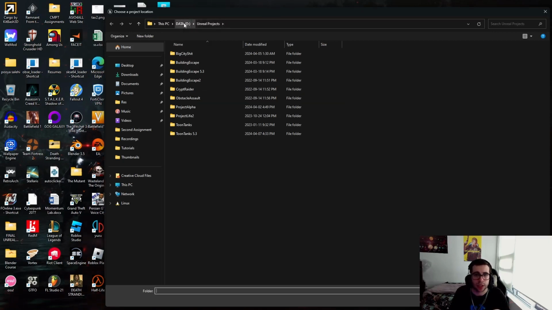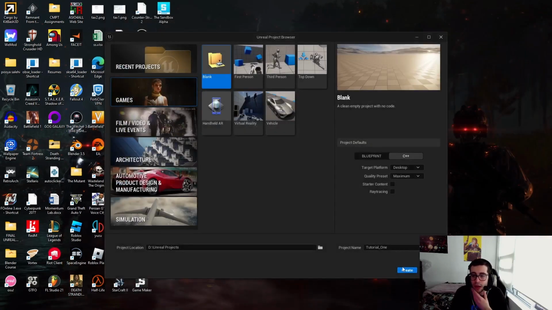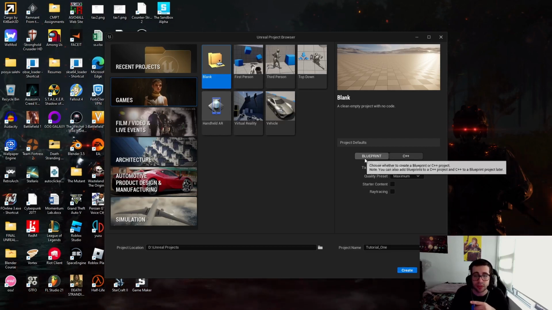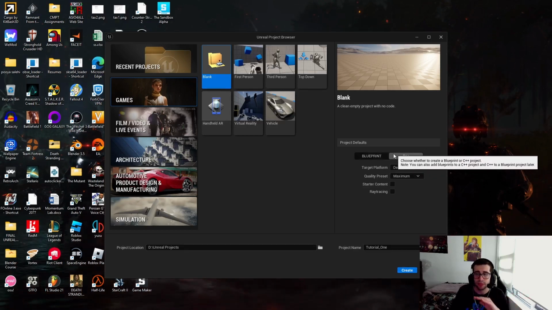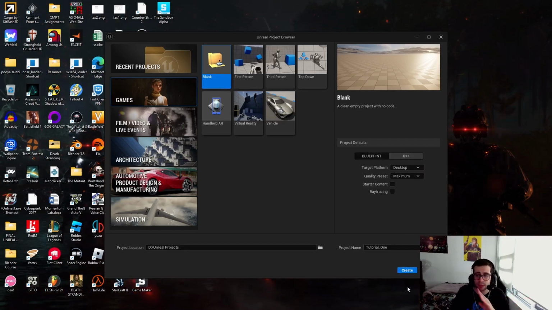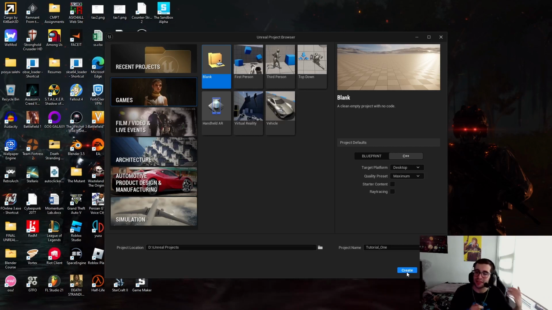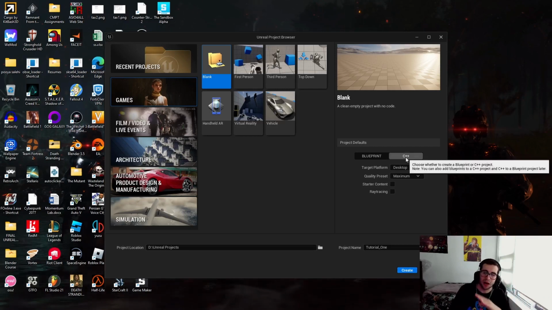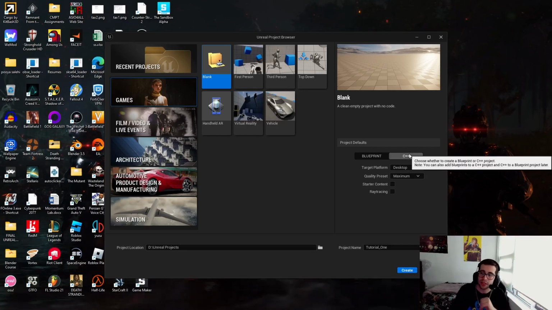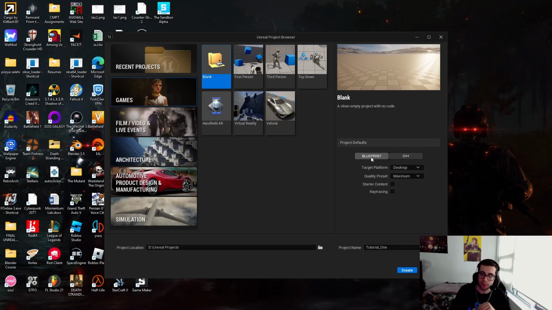Make sure you choose a location for it. I have a location on my hard drive for my projects called Unreal Projects. You can do that. Once you have that selected, C++ again. We're going to be talking about Blueprints and C++ later, but don't worry about that. Just press C++, press create. I'm not going to press it now because that's a later project. That's in the later video where we're going to be talking about it.